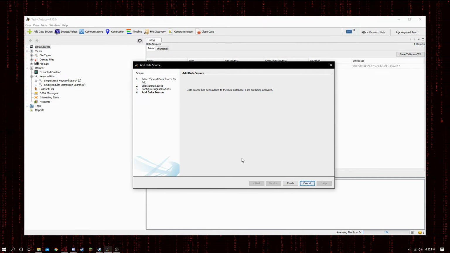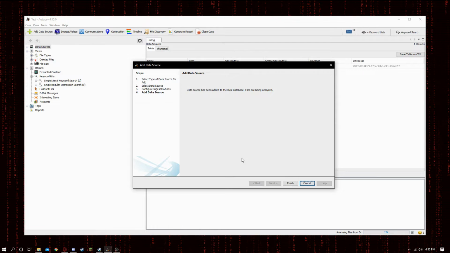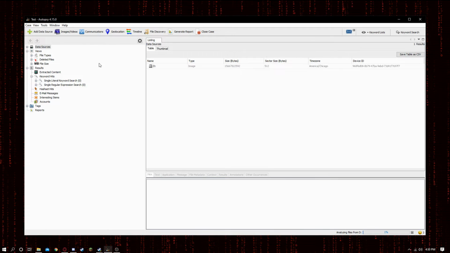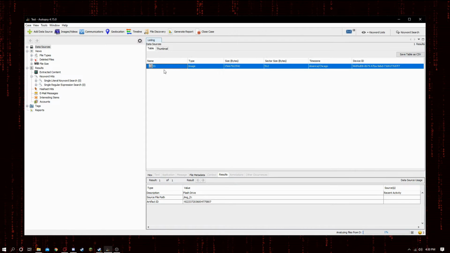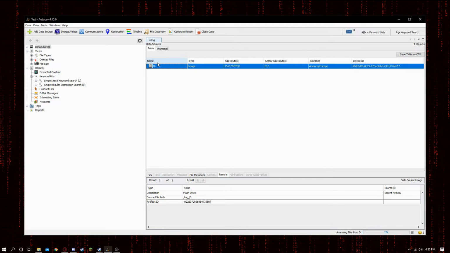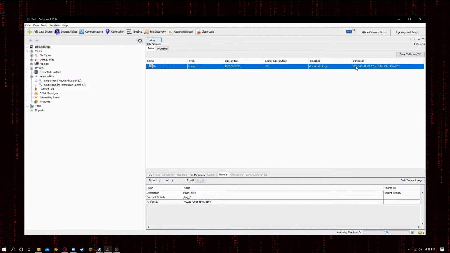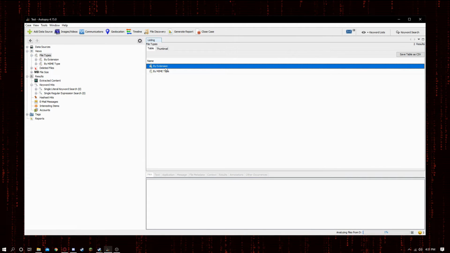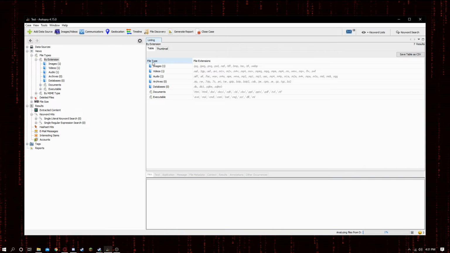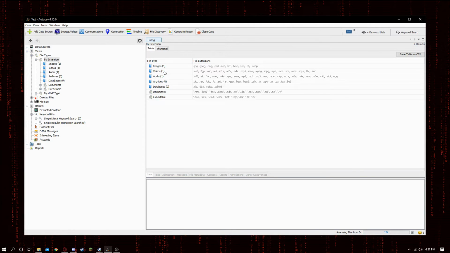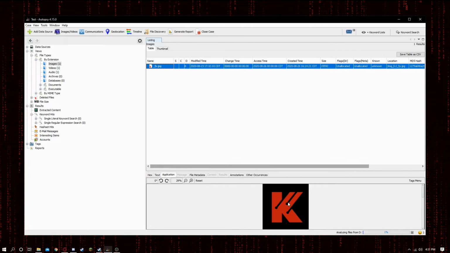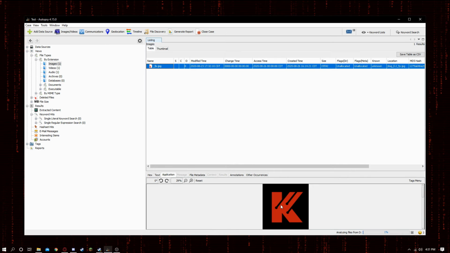Alright guys, when that is done, it'll take a little bit. You'll see this, and so the data source is added, and now it will start to analyze the files. As you can see, here's our drive, and here we have file types of images, videos, and audio files. So let's go to images. There we go, we got our logo that we had back. Let's go to videos, Valorant clip.